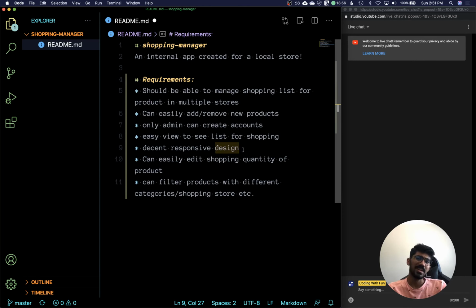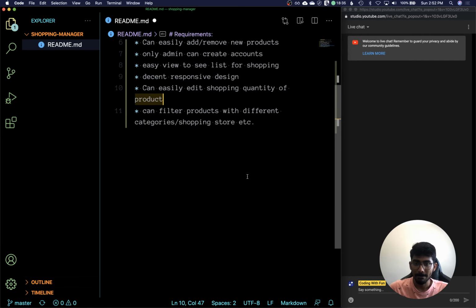It's an internal website, so it isn't like the user will be seeing this website on their end. So a responsive design is not that important, but they want a decent design, so that if they are using it on a mobile phone, they can easily navigate through different pages. And they can easily edit shopping quantities.